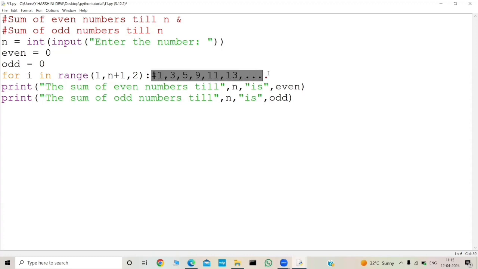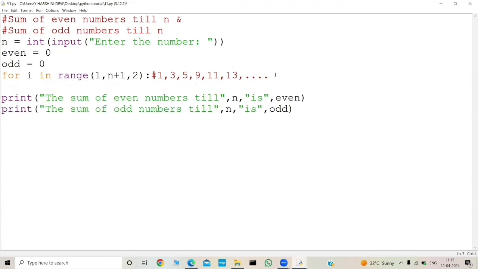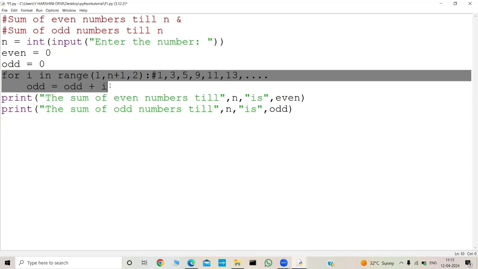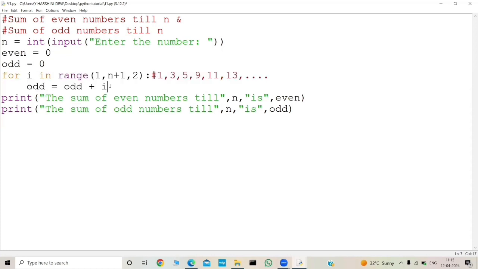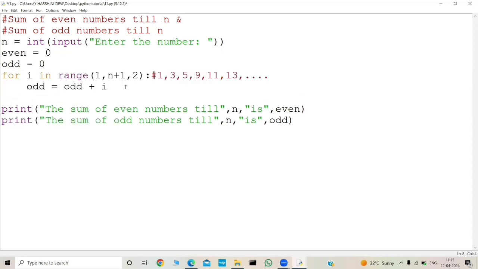If you observe how my I values are, these are odd numbers, right? These are odd numbers. What we can do now? We can append all these I values to odd variable, right? And we initialized odd equal to 0 at first. So now with this logic, we computed sum of odd numbers till n. Okay, then what we need to do for computing the sum of even numbers till n? Okay, let's again use a for loop for I in range of 1 comma n plus 1.